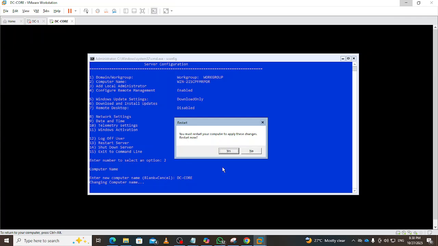So there it is. Now we know that anytime that we change the name of a computer, for it to fully take effect, the machine needs to be restarted. So we just click on yes, and then we wait.